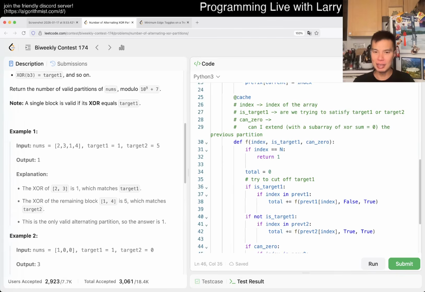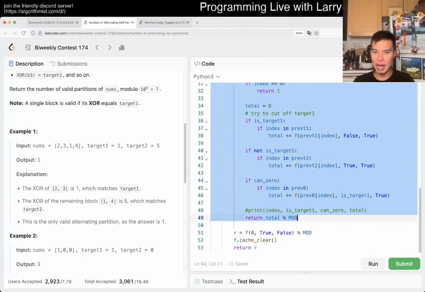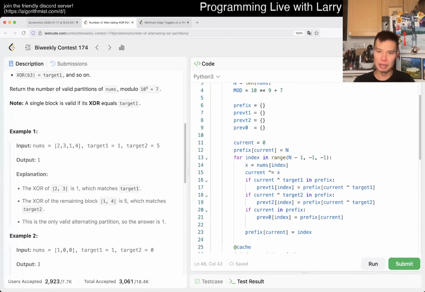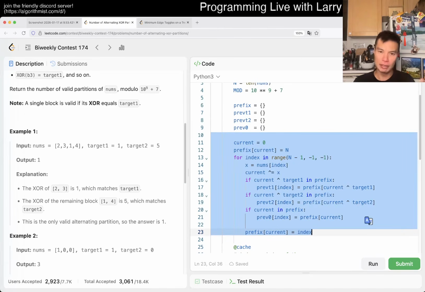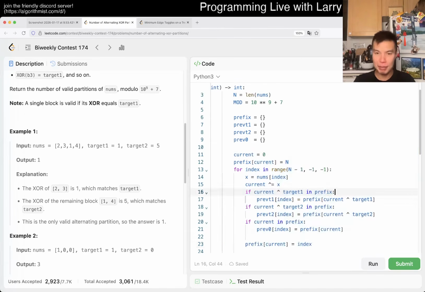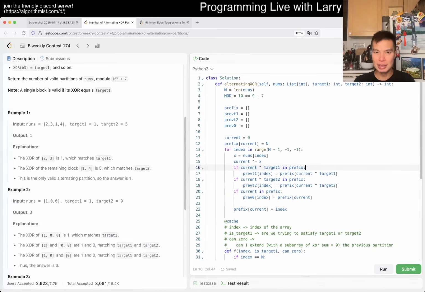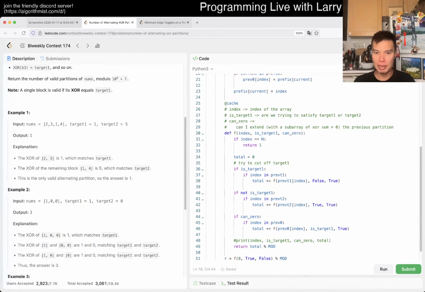It's going to be linear because this is linear, as we talked about, and this is just a loop. So a loop and lookups. So yeah, that's it.